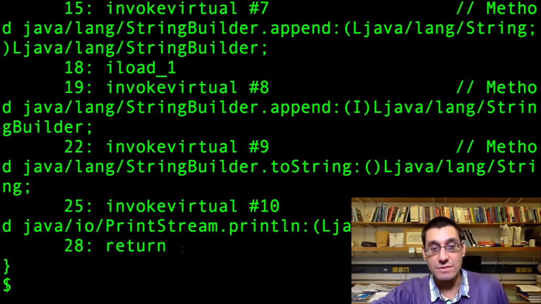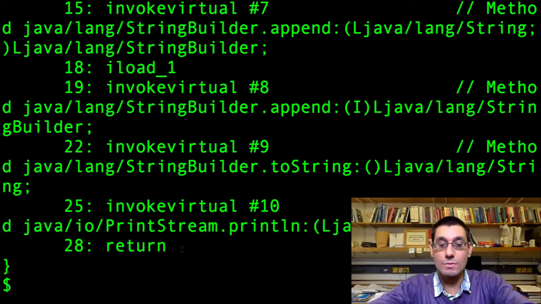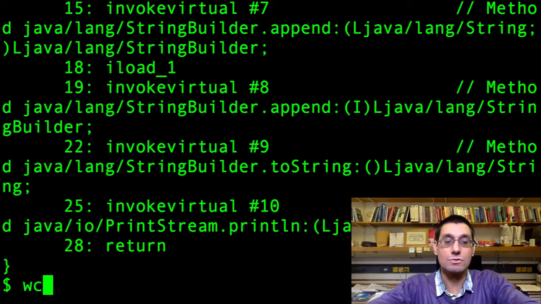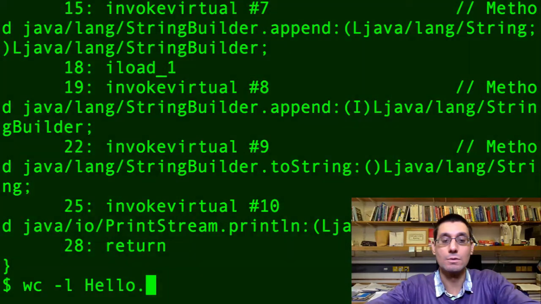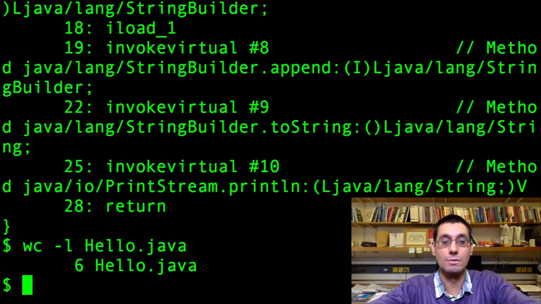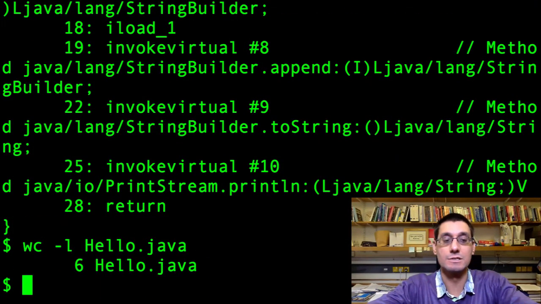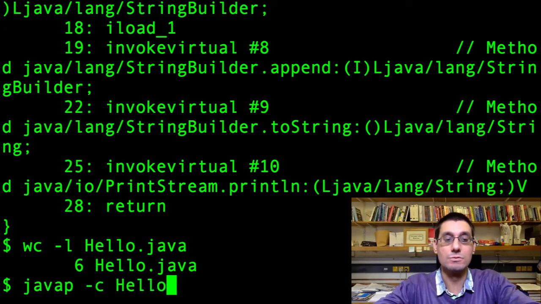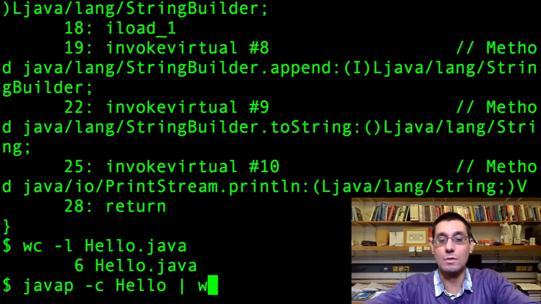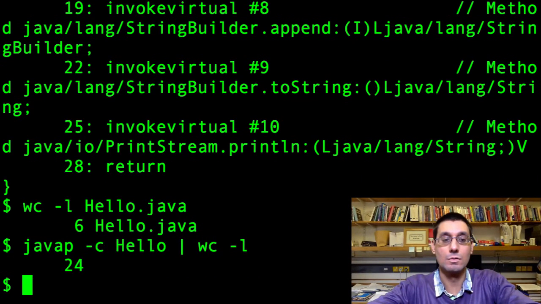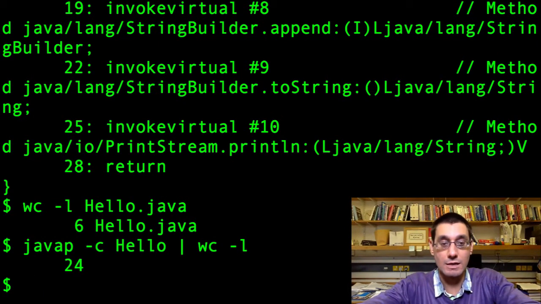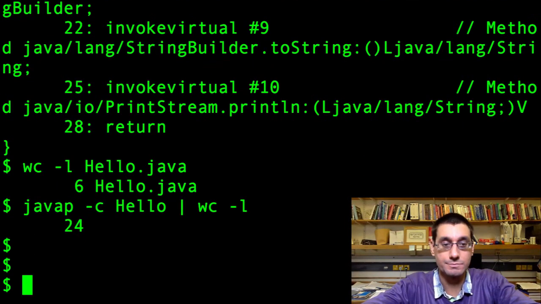So you can see that two or three lines of source code instruction, six lines to be precise, turn into 24 lines of bytecode instructions. So the bytecode is necessarily simpler and therefore more verbose than the source code.